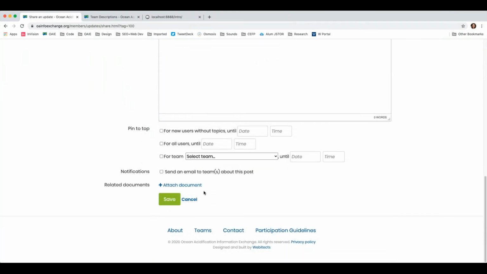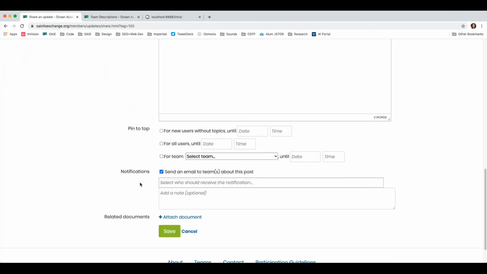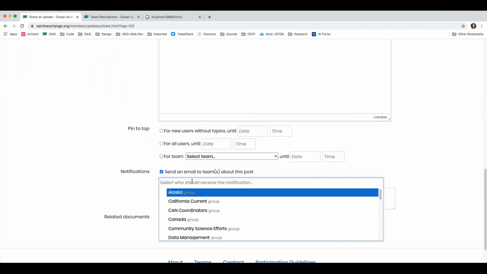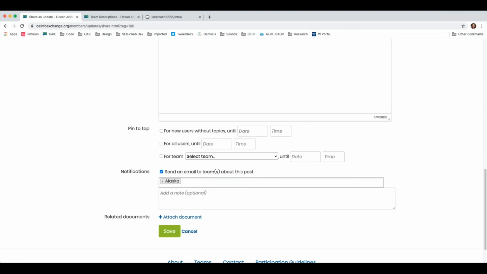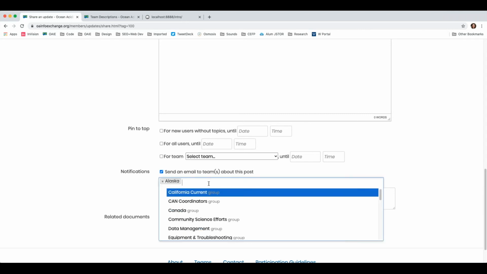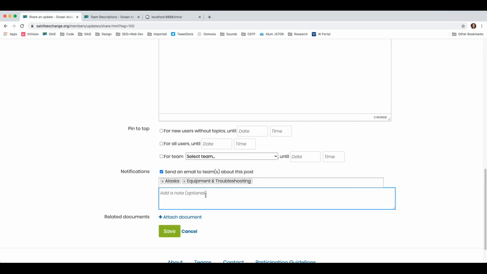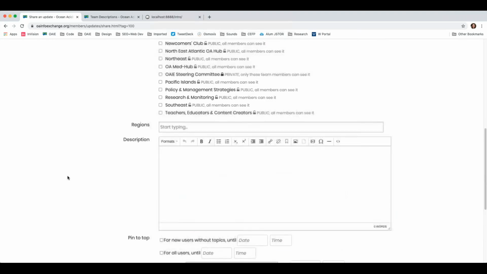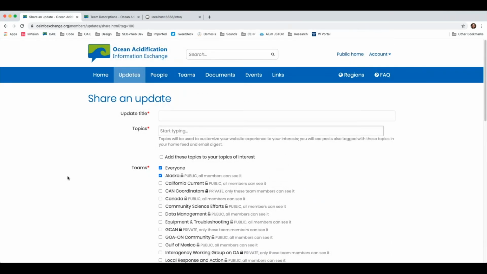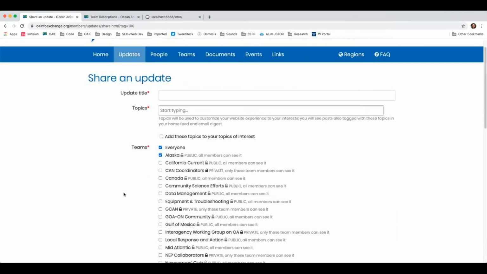But again, you can also choose to send an email about the teams if it's something really important and you want to make sure that everyone sees it despite their subscription settings. Then you can also choose to send it to whichever teams and say, this is super important. And then they'll get that email in their inbox no matter what. Let me know if that answered that question.